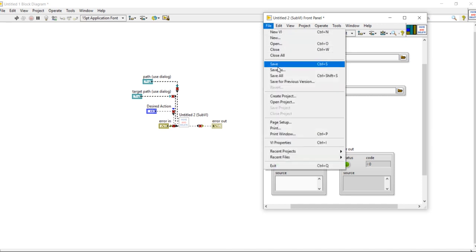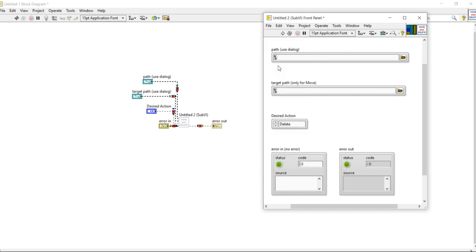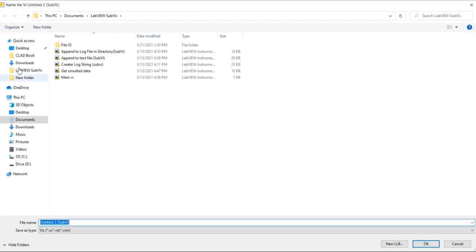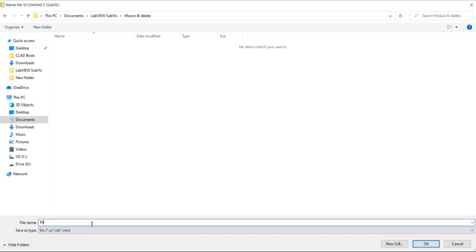Now save it. Now I am going to save this program. Here, making a new file, move and delete, move and delete sub VI.